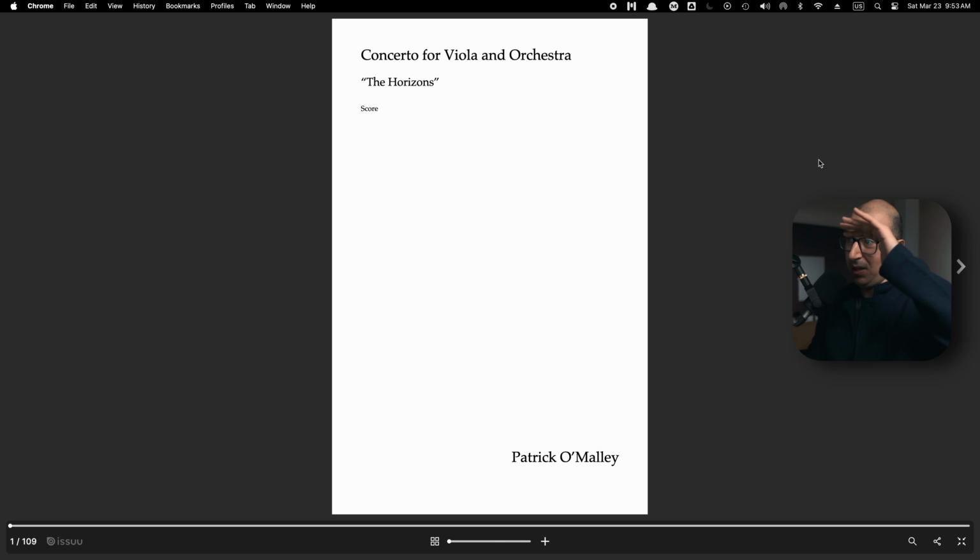So at the very top, we see the title Concerto for Viola and Orchestra. Here we have a subtitle, and right below that, we see the word score. We have the order in slightly different places, okay? But we have all the information, and we have, of course, his name on the bottom right, Patrick O'Malley. So as long as all that information is there on the very first page, it's very, very good to go, I would say. Everybody is going to have a slightly different style to how they do this very first page.